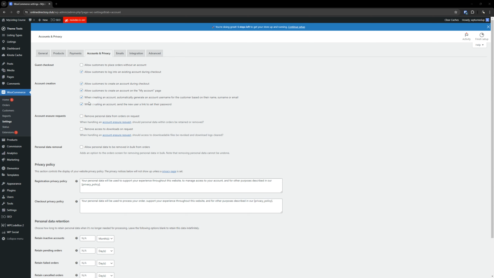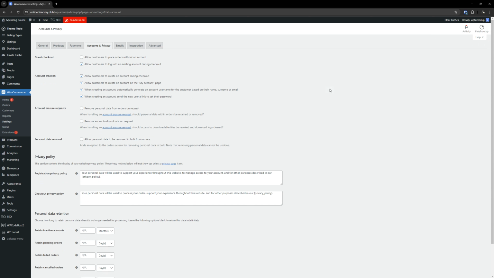Account creation. I like to enable everything in this section. These are the two of special mention. The first one is when creating an account, automatically generate their username. WooCommerce will automatically generate a unique username for everyone. In my opinion, there is no need to put the user through the process of selecting a username. It's just friction that you don't need to put on the customer, right? You want them to have as little friction as possible, get into your store as a customer and be on their journey, right? The same thing applies to the next setting.